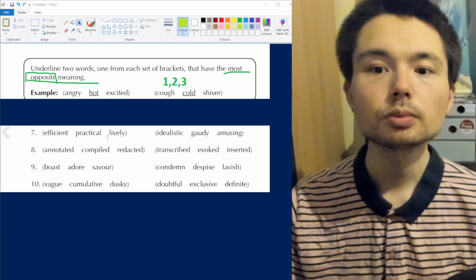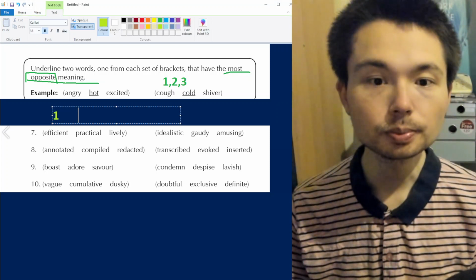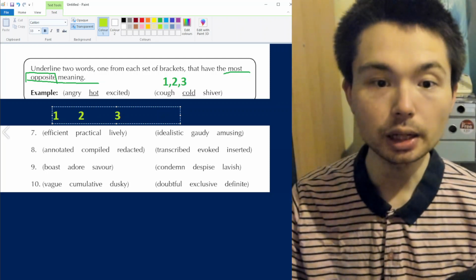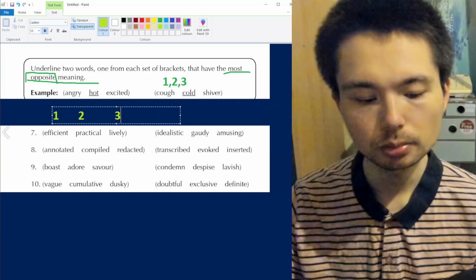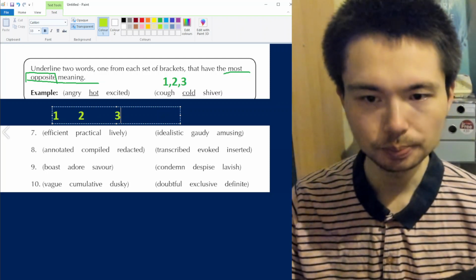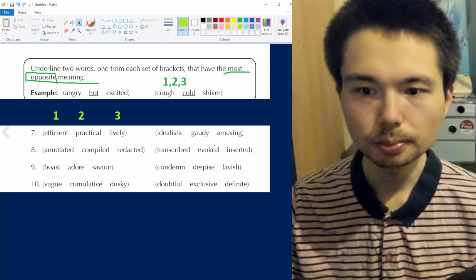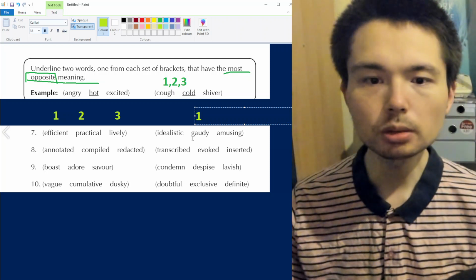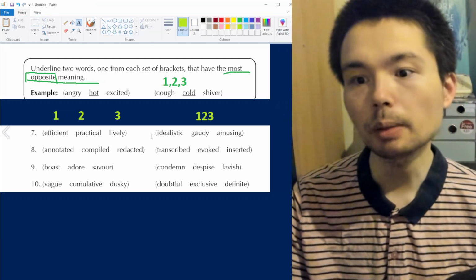Question 7. Which bracket should we pick? The first one. 1, 2, 3. Efficient means doing something when you're saving time and doing it in a very effective way. If you do something efficiently, you do it in a good time. Any word here meaning you're wasting time? Well, if there are a few new words, put 1. That's the thing. You see a word you don't know what it means, so just put 1, 2, 3. I'm basically saying it could match up with all of them.